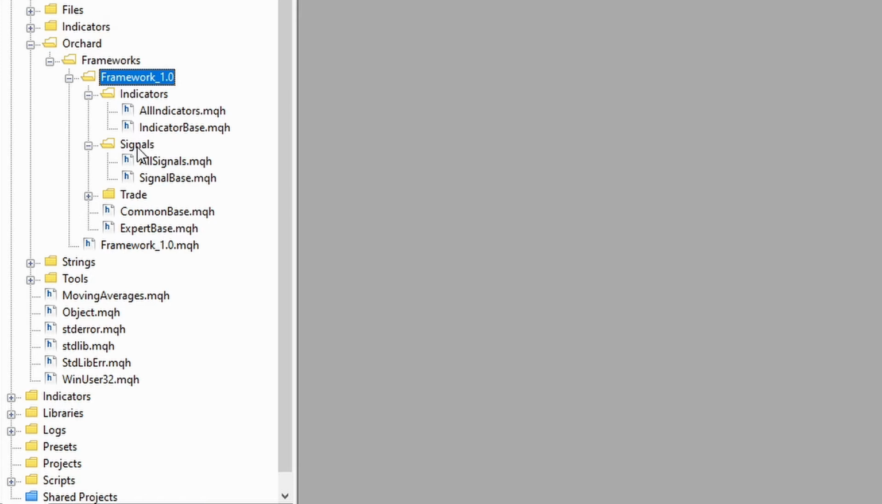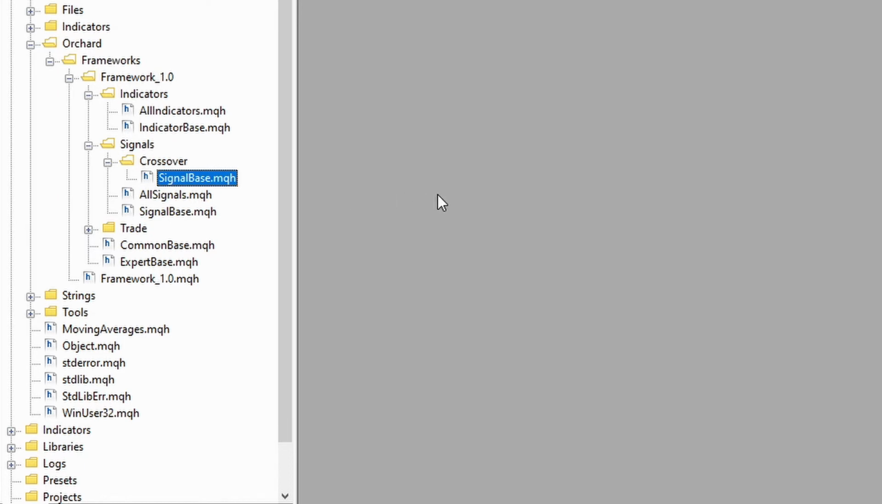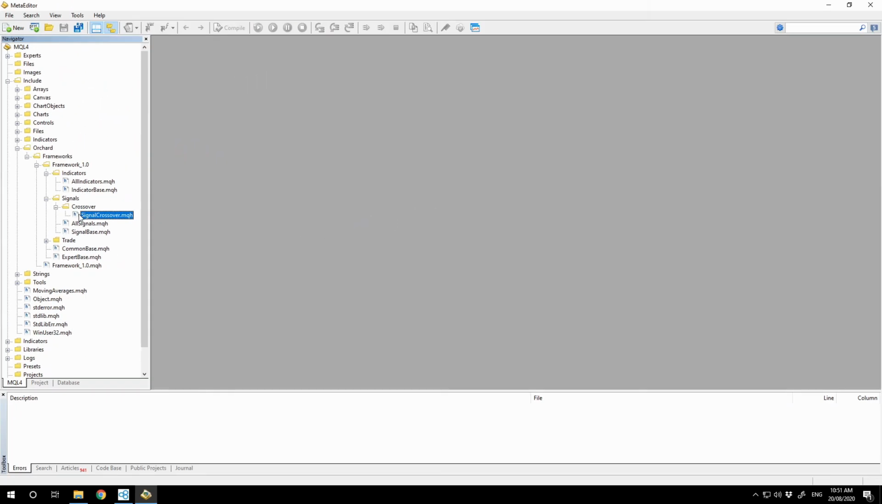And because in the future I might have different types of crossover signals, I'm going to put a folder here inside my signals folder. Let me just create a new folder. And then I'm going to create my crossover signal inside here. And I'm just going to do that by copying this CIndicatorBase and renaming it. All right, now I'll open that and I'll start editing.